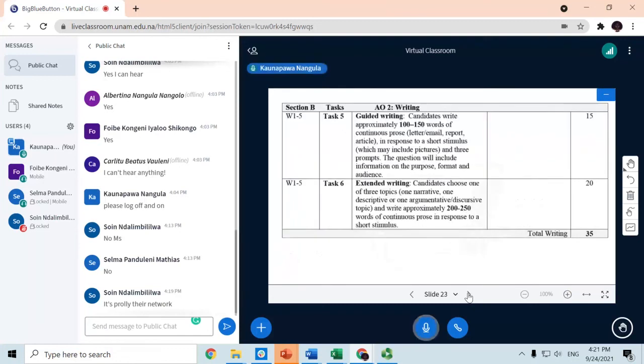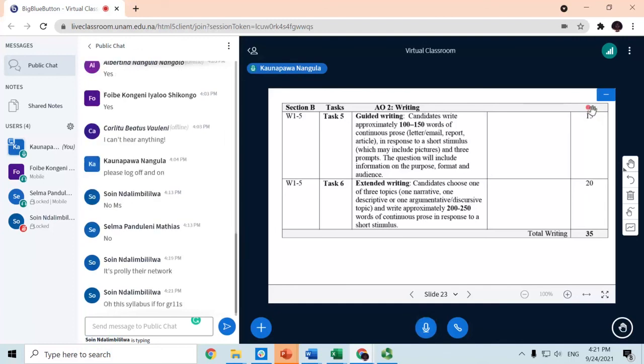Examination tasks. This is part of paper 1, which is reading and writing. In the writing part, they will do only 2 tasks. The first one is guided, and the other one is extended writing, so longer pieces of writing. Here they write 100 to 150 words, and here they write 200 to 250 words. In task 1, they get 15 points.